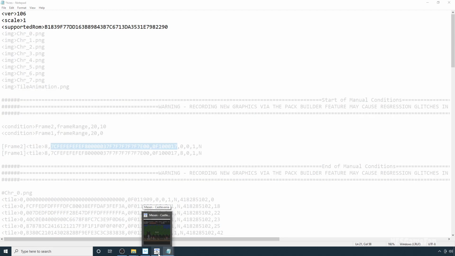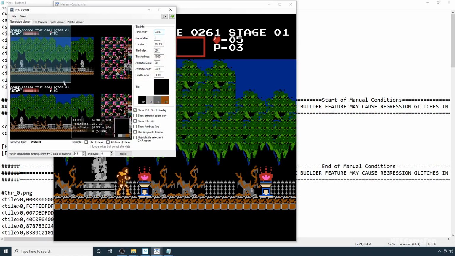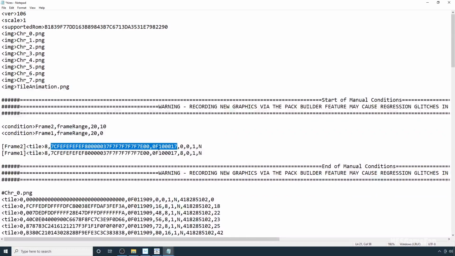All you have to do is open Mesen, go to Debug, PPU Viewer, and we're going to be animating this bottom floor section here. So you can just grab one of these, right click, hit copy tile, highlight, and paste it in there.